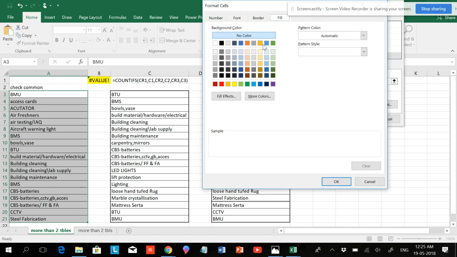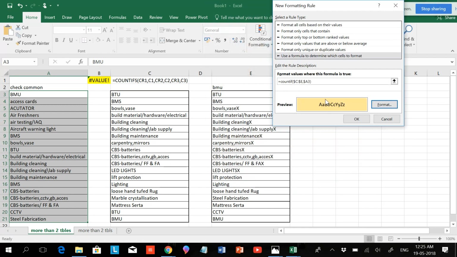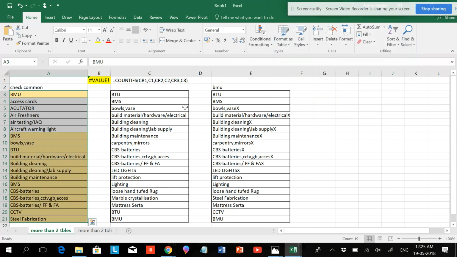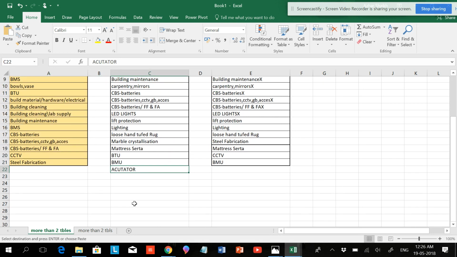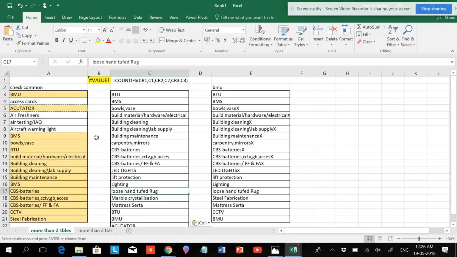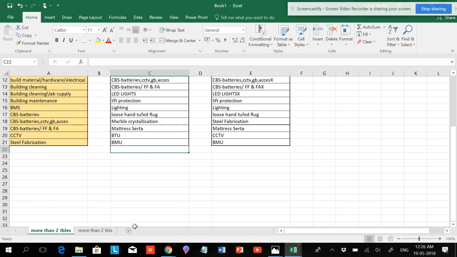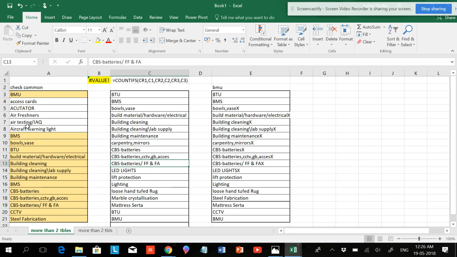Go to format, and you can select any light color, a lighter one. Okay, so if anything is highlighted, it is common. This is for the common values. You can see the common values are getting highlighted, but we don't have American warning light or actuator. If I copy this with Control C and paste it somewhere here, you can see it got highlighted. If I remove this, it is gone, it is not highlighted.